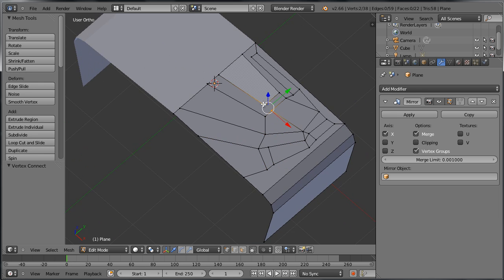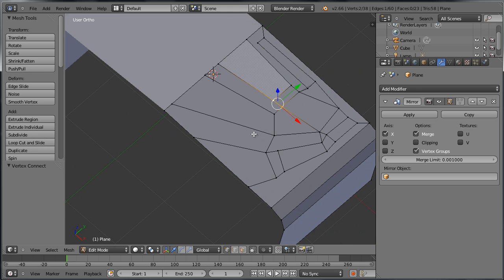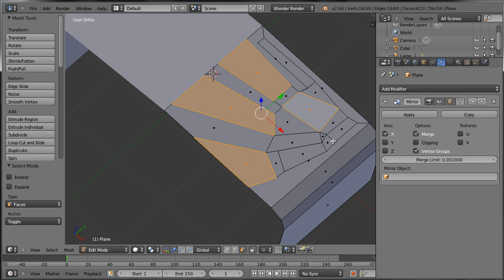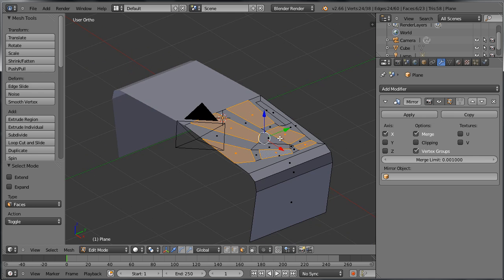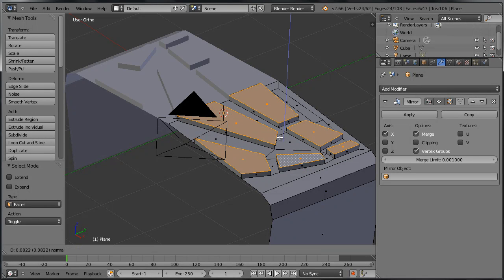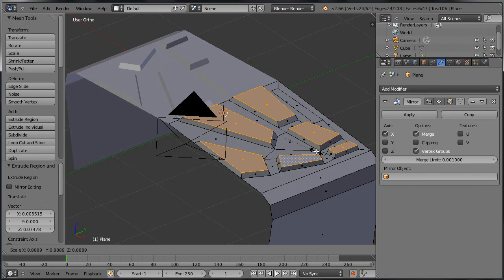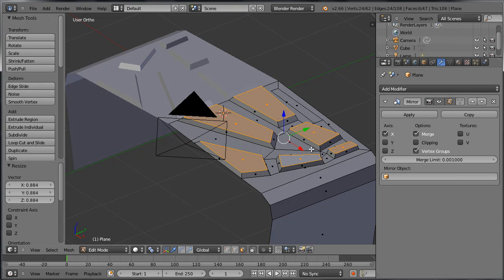So now let's switch over to the face select mode. Select those faces here. Alright, I think this one, perhaps this one as well. Alright, and I want to extrude them. Okay, now go down here and from the pivot center, switch over to the individual origins and press S to scale them relative to their individual origins.